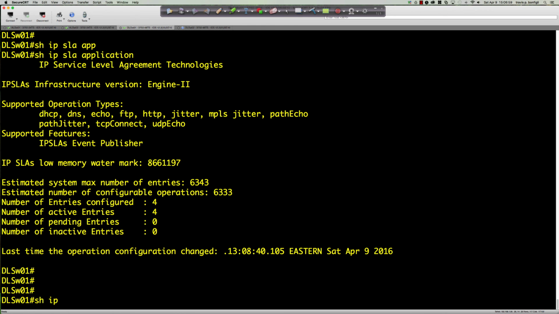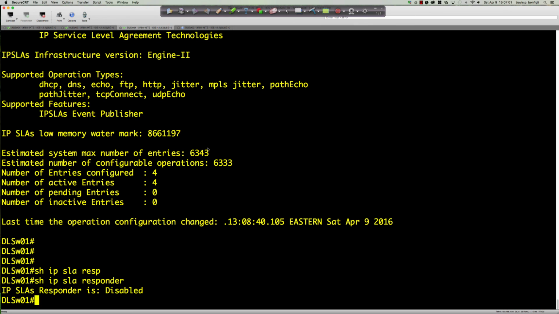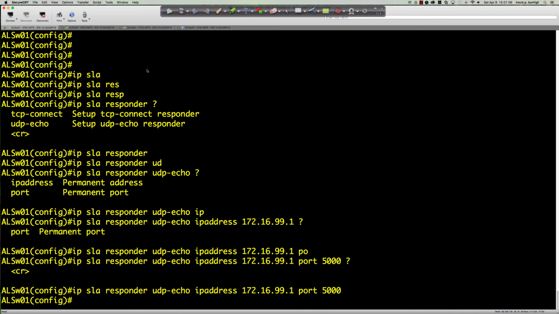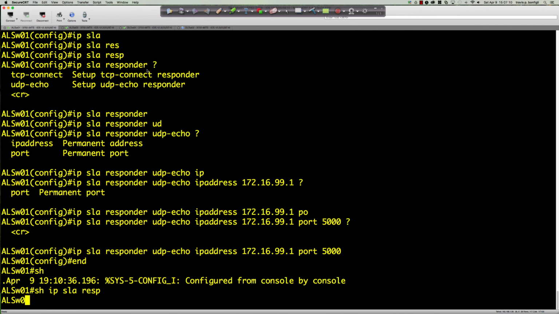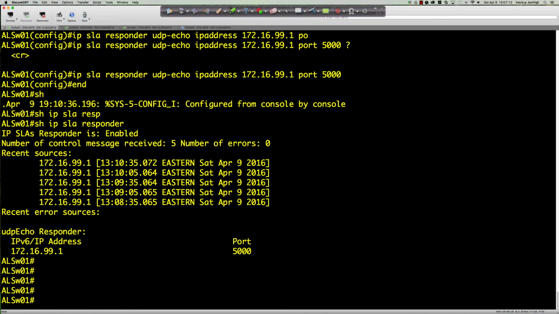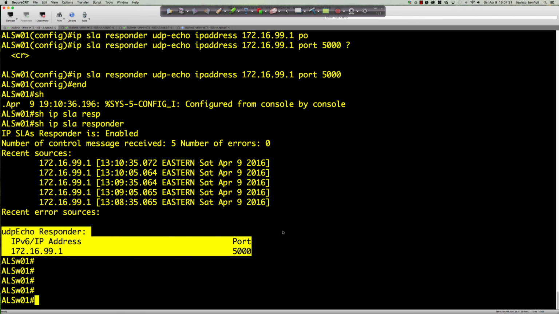All right, so if I were to say show IP SLA responder, you can see that the responder is disabled here. But if I come over to ALSW01 and say show IP SLA responder, take a look at that. It shows that the IP SLA responder is enabled. Number of control messages received, 5. Number of errors, none. So it definitely is working. You can see right down here, this is a UDP Echo responder. And so what does that mean?